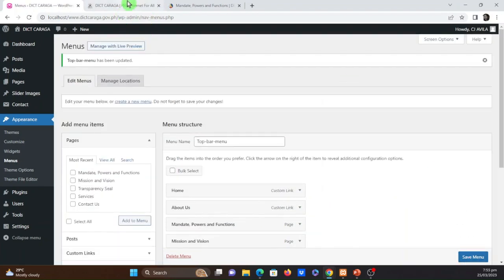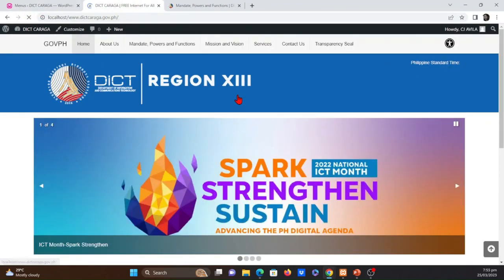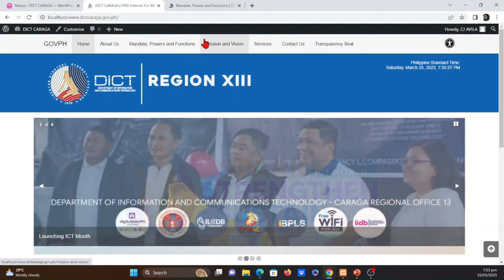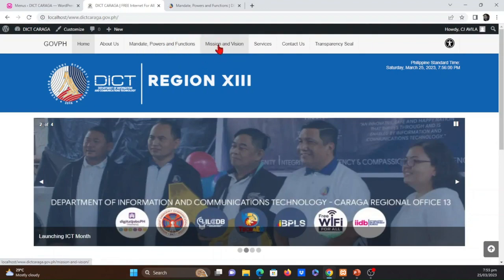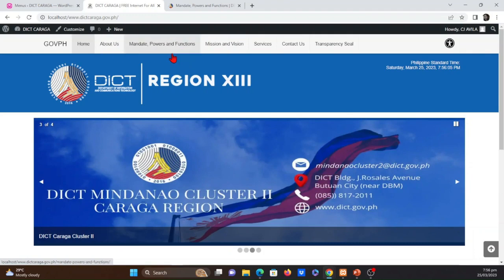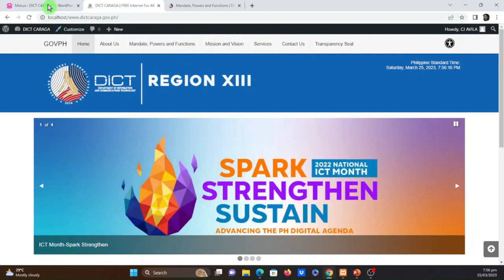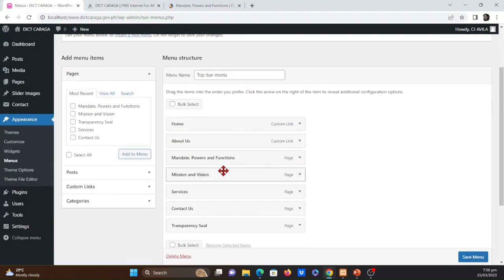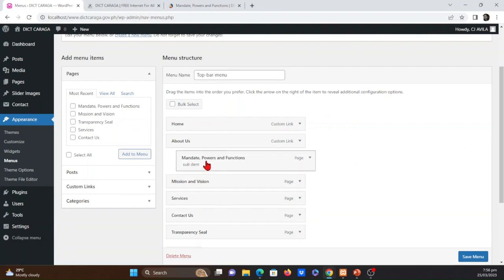Okay, if you take a look here and refresh, the mission and vision, mandates and powers are actually added on the top bar. What we want to do is put the mandate, mission and vision under About Us. So how are we going to transfer this one and the mission and vision under the About Us option? Let's go back here, and all you need to do is drag this option, point your cursor here, and put it on the right side.